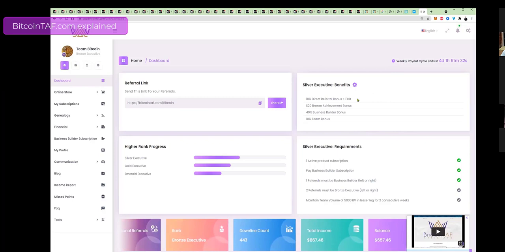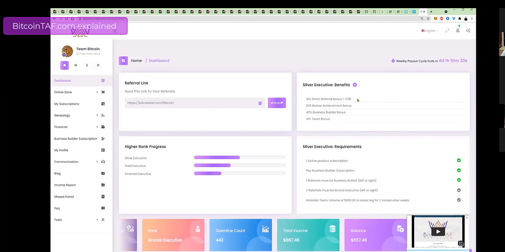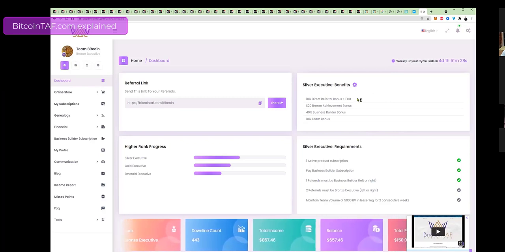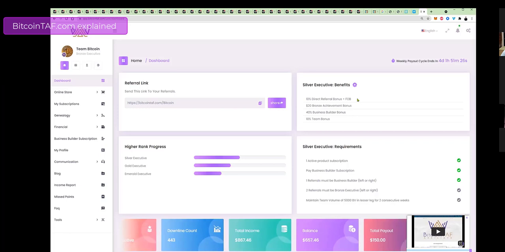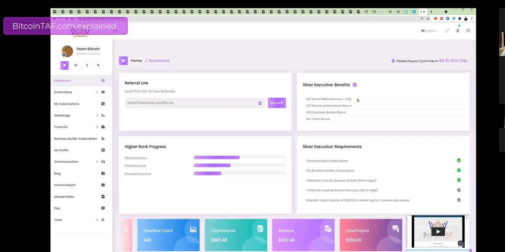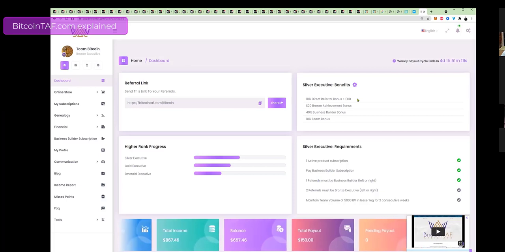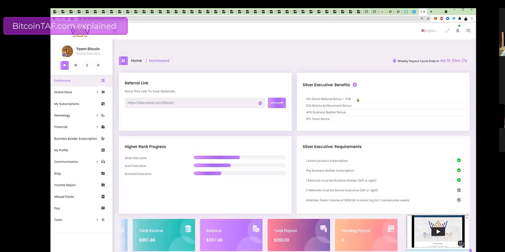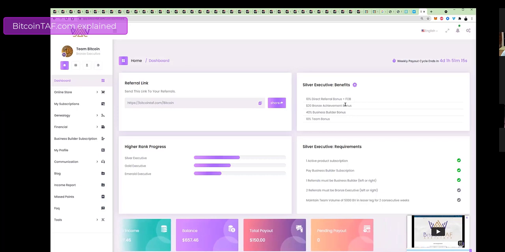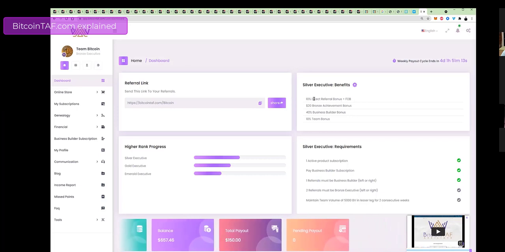Now, imagine if you bring in 1,000 people. It's not impossible, guys, to bring 1,000 people in. You can do that. Because remember, you have to work. If you work, you're going to earn the money. If you're not, you won't earn money. But we're going to help you. Remember this, we're going to help you. We can give you all that support so that you can become successful. So I can earn 10% direct referral bonus.